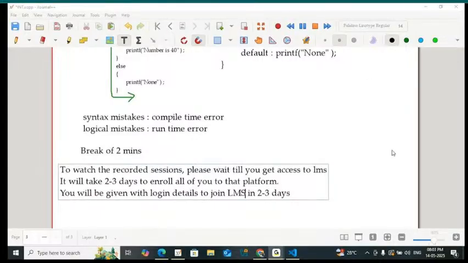Anthony is asking, does indentation matter in C or do we get an error as in Python? Indentation is not enforced in C. It's a free formatted programming language. Because of that, you will not get any errors if you do not follow any indentation. LMS is a platform, or a link.